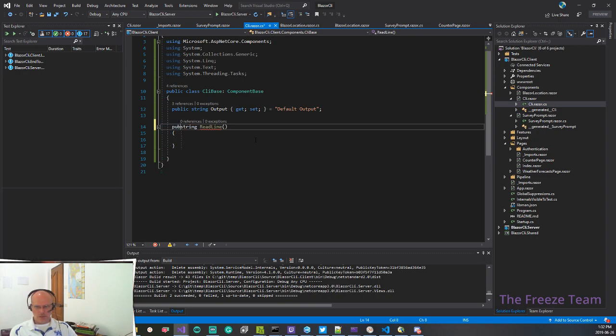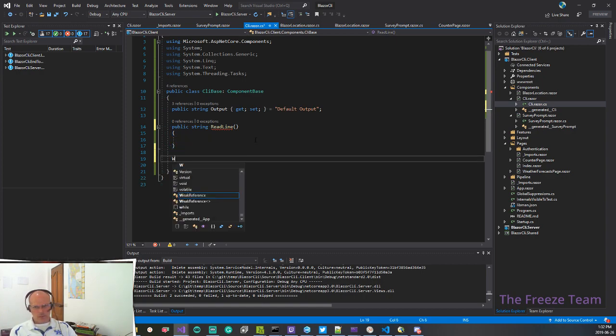Let's make this thing. I don't know. Public string. What else am I going to want? I'm going to want to be able to print, right? So what's that going to be? A write line? Right? Implement a write line. So we implement a read line, we implement a write line, maybe.